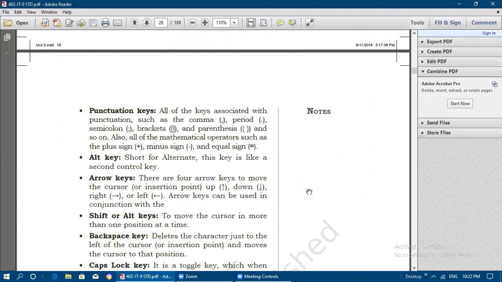Next, a computer keyboard has the punctuation keys. These are all of the keys associated with punctuation, such as comma, period, that is the dot symbol, and then semicolon, brackets, square brackets, parentheses, and braces, and so on. This is not parenthesis, this is a brace, and parenthesis is the curved bracket. Also all of the mathematical operators, such as plus sign, minus sign, and equal to sign, will be there on the keyboard.